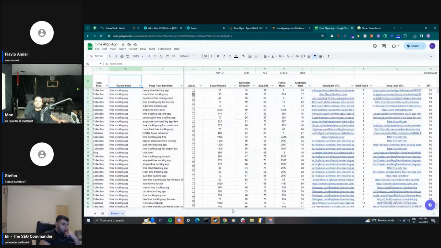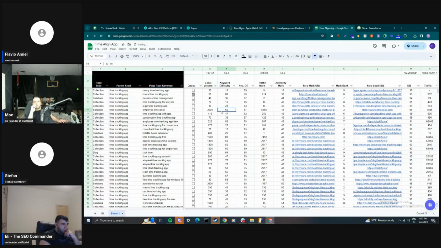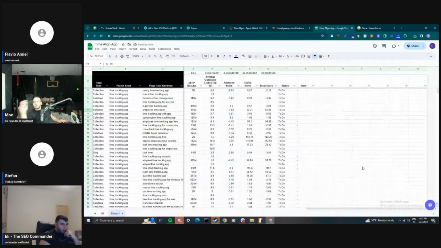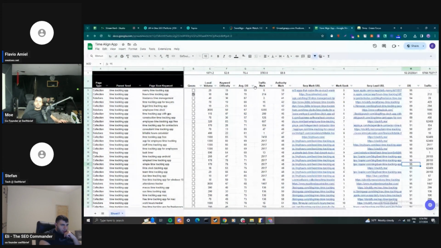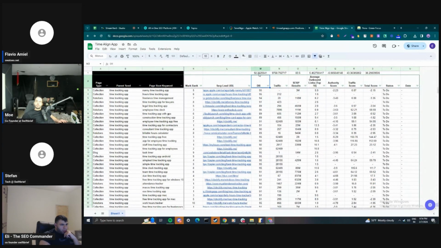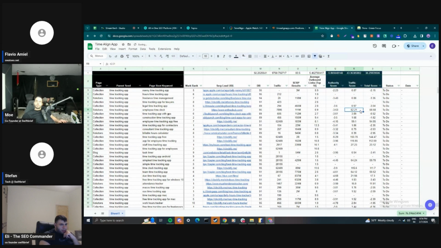Halfway. One thing I'd like to do here, just to make it a little bit neater, is do a bunch of visual keyword formatting. This is the traffic, DR score. These are the scores. I like to give them the green real quick right there.